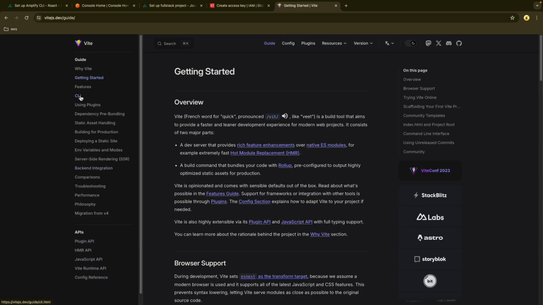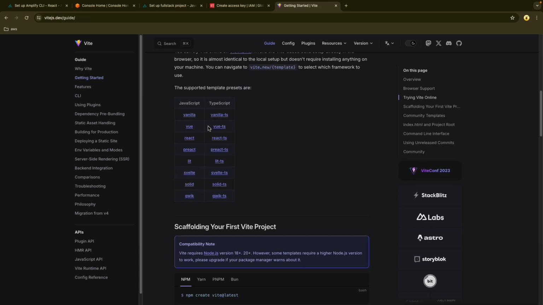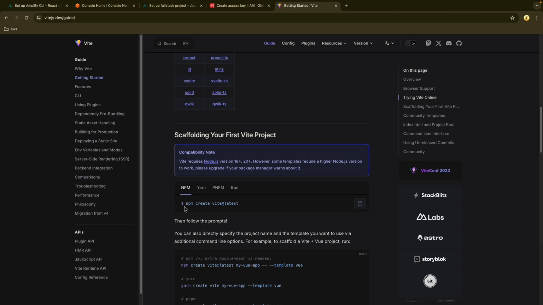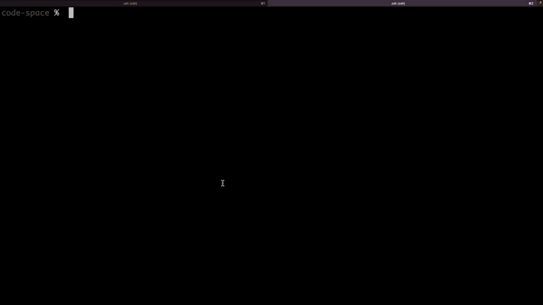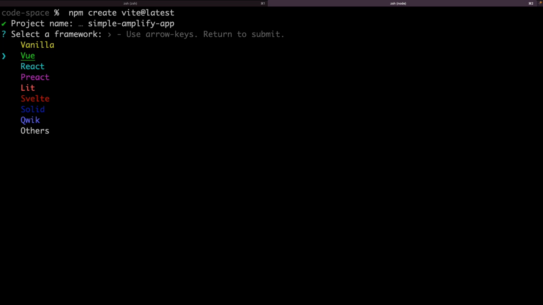If you want, you can just go with any vanilla JavaScript app or any other application as well. The methods will be similar. So let's copy the command npm create vite@latest, and let's call it simple React app, or simple Amplify app maybe. And let me just choose React.